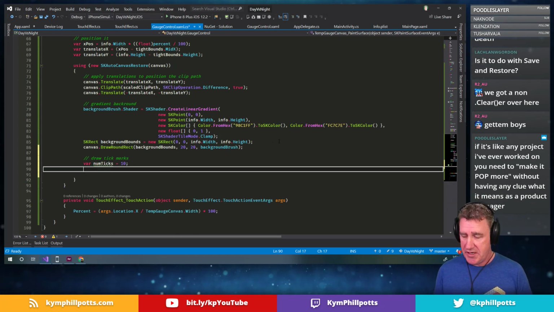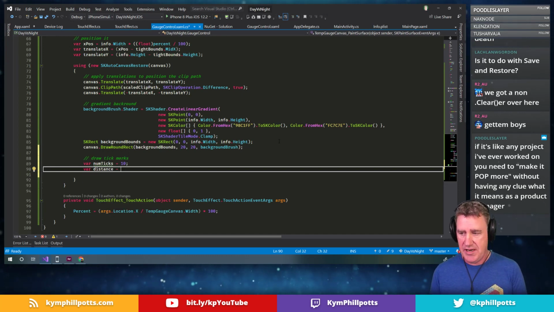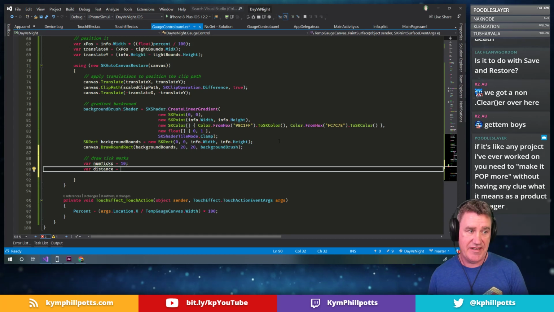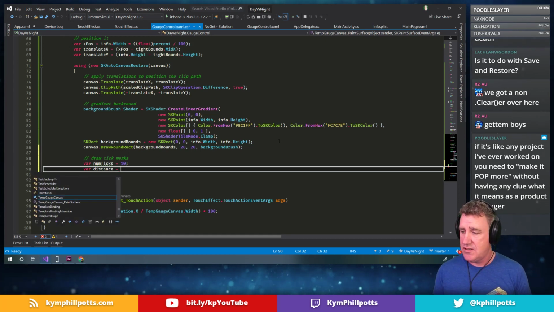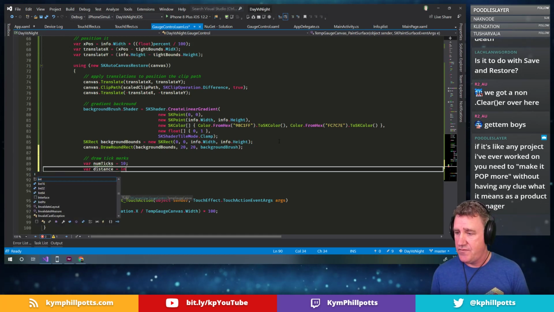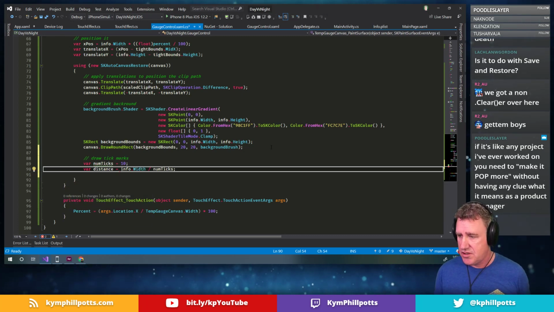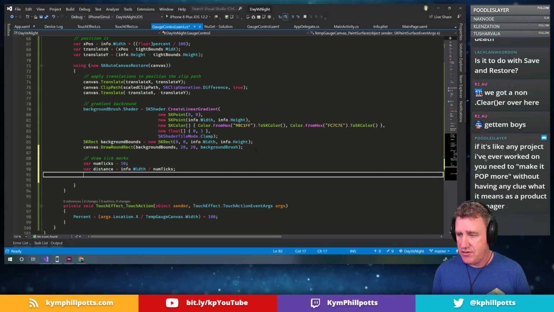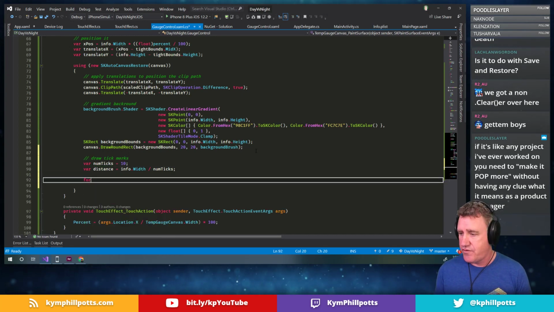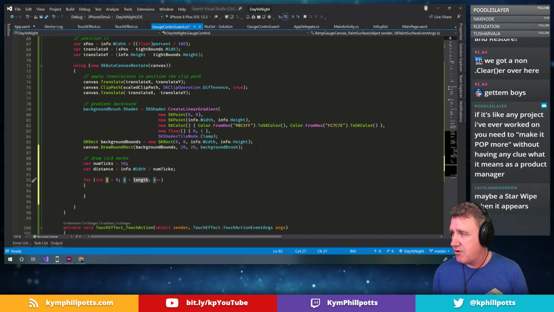So the distance between each tick is going to be the width divided by the number of ticks, I suppose. So it's going to be info.width divided by ticks. Yeah, so it should give us how often they need to do, and then we'll do a for loop because that's how we roll.